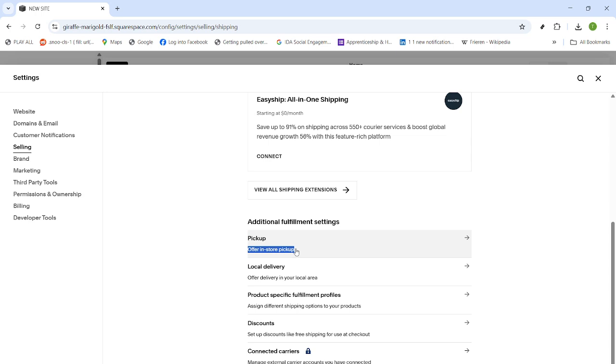Back in shipping, let's turn on local pickup. Open pickup, enable it, and add clear pickup instructions, such as where customers should go and any timing or identification notes. Save your changes and return to the main shipping page.